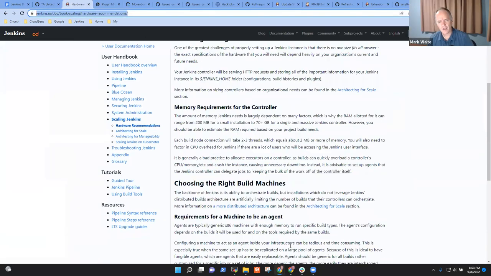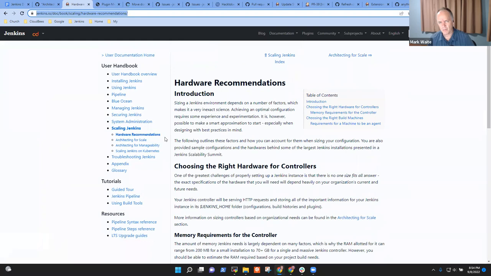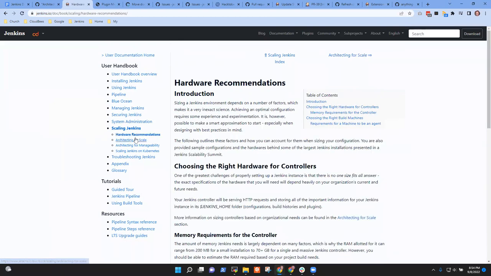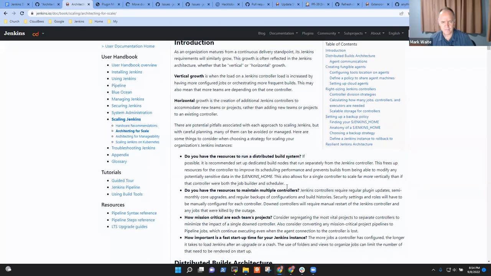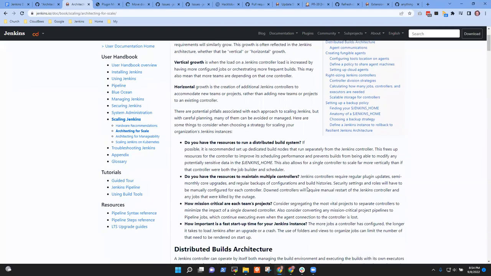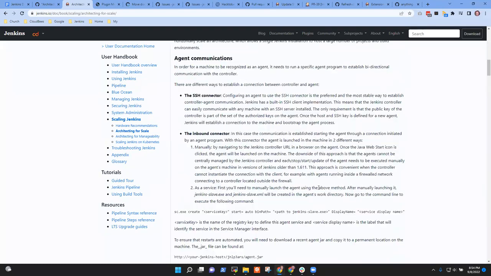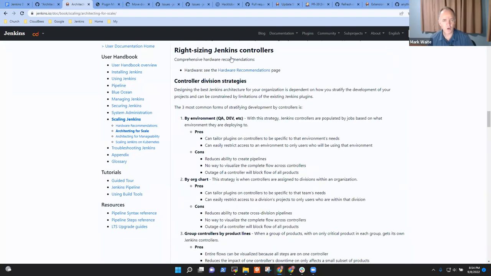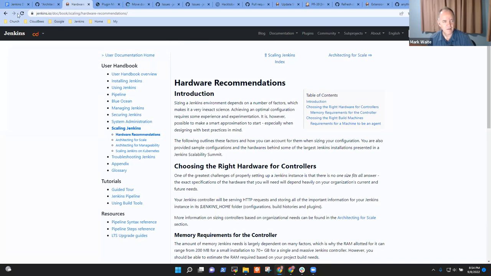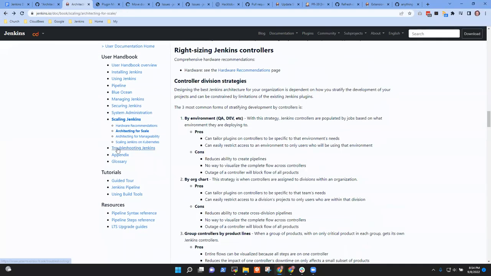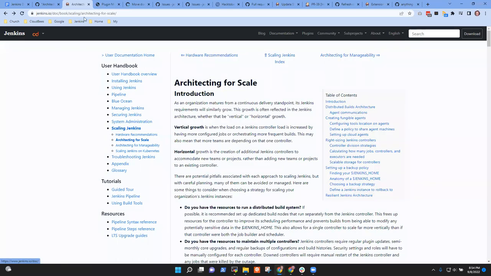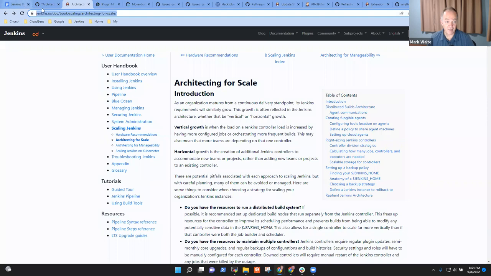Interesting. Okay, tell me more about that. I tend to think architecture should precede hardware. Okay. Right, and I'll show you: open architecting for scale. It's sort of an introduction. In there, it's going to reference the hardware section. Okay, so agents, controllers, right. Oh yes, right there. And if you go into scaling for Jenkins, it tells you what you're architecting for, and one of those is hardware. Right, and I think that makes sense.